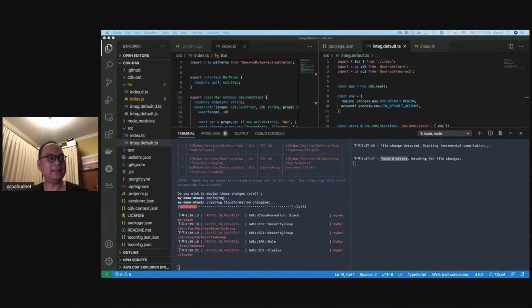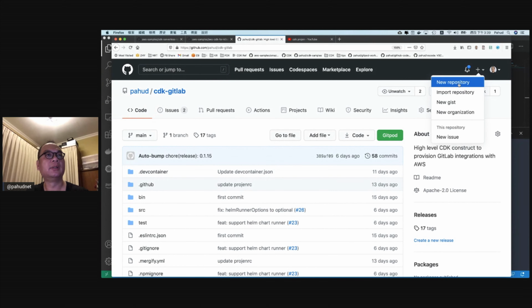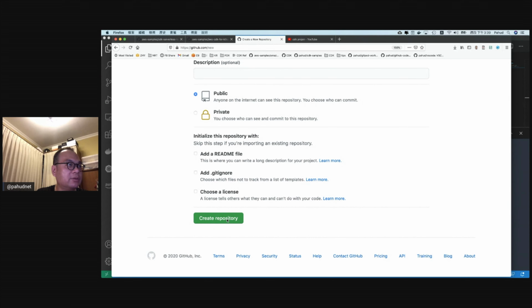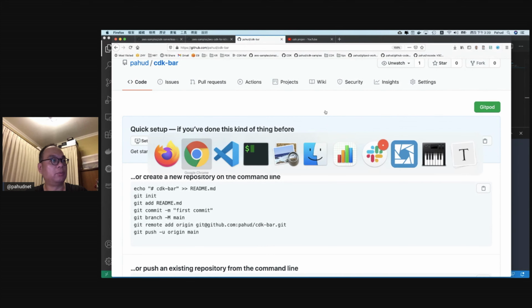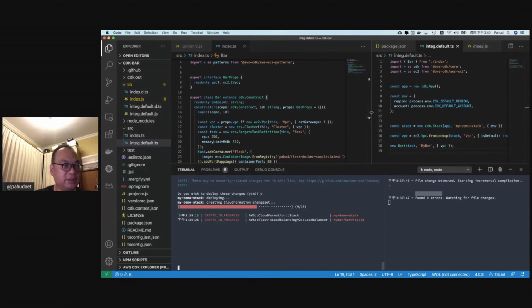Okay, before waiting the deployment, I'm gonna create my GitHub repository. So I'm gonna create an empty GitHub repository like this. For example, cdk-bar. Okay, just hit create repository. Then we go back to the VS Code, waiting for the deployment. Let's assume the deployment will succeed.